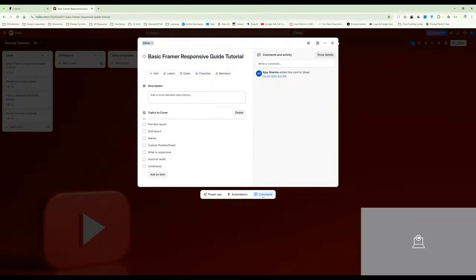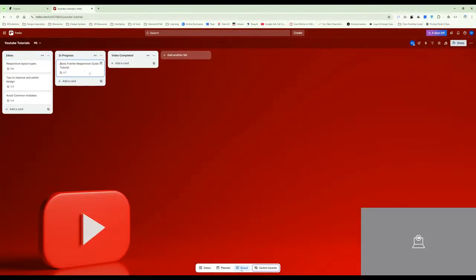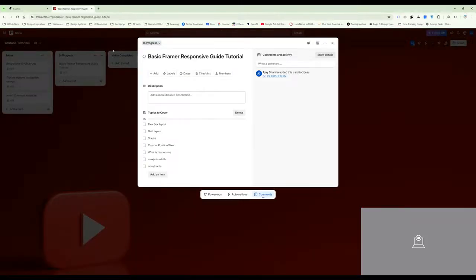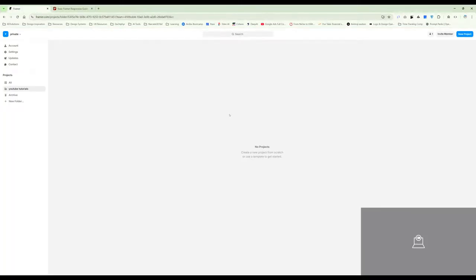So let's open this. Okay, now let's get back to Framer. And when you open up your Framer, you'll have something like this because you haven't created any projects yet. So let's get started and create a new project. And it will start with the new project.